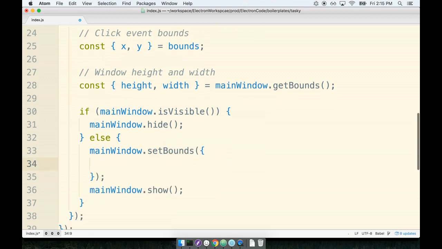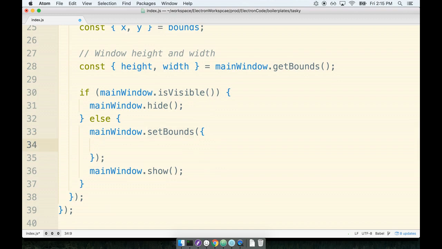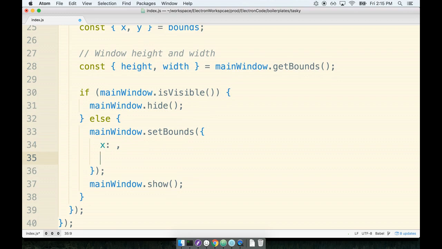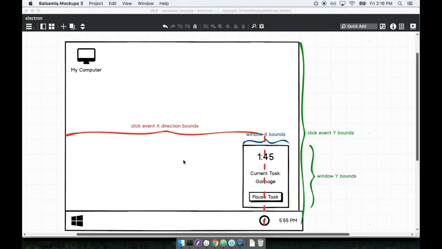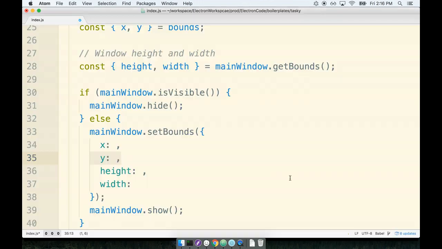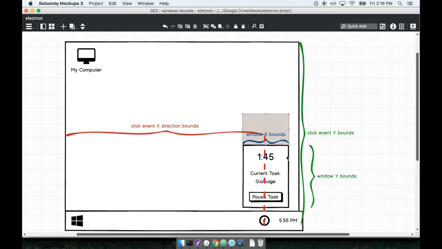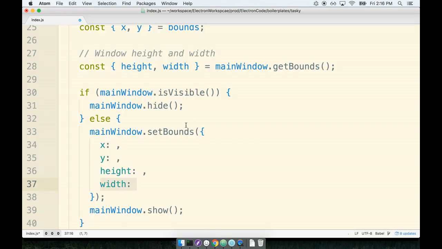In total, we're going to give this setBounds function 4 separate arguments. We're going to tell it its X position, its Y position, its height, and its width. As you might imagine, the X and the Y options right here specify how far over to the left-hand top corner of the window we want to position this thing. And the height and the width specify exactly how tall and how wide we want the window to be.